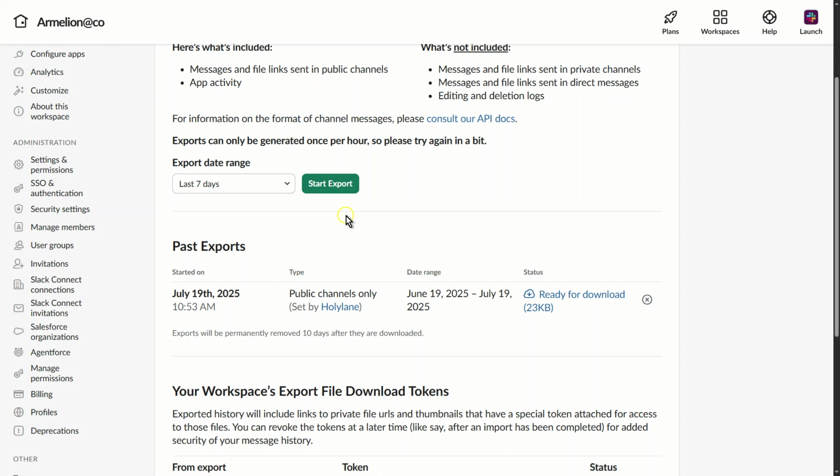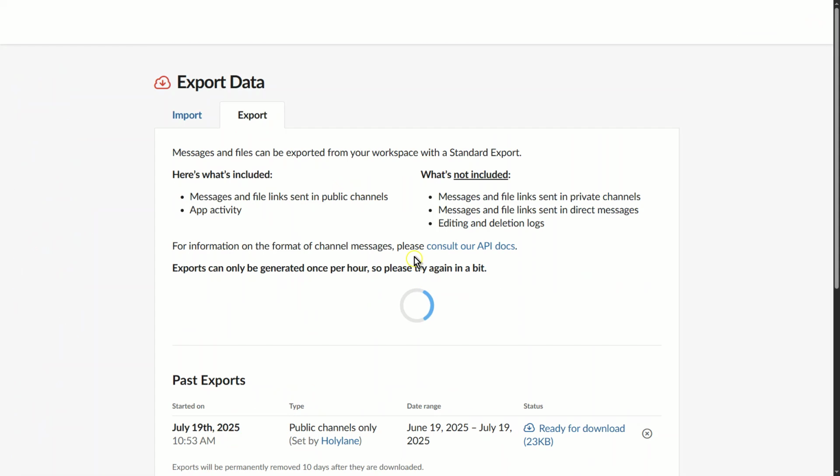Next up, once you've enabled the feature, you'll need to wait for Slack to prepare your data for export. This process could take a few hours to a few days, depending on the size of your workspace.